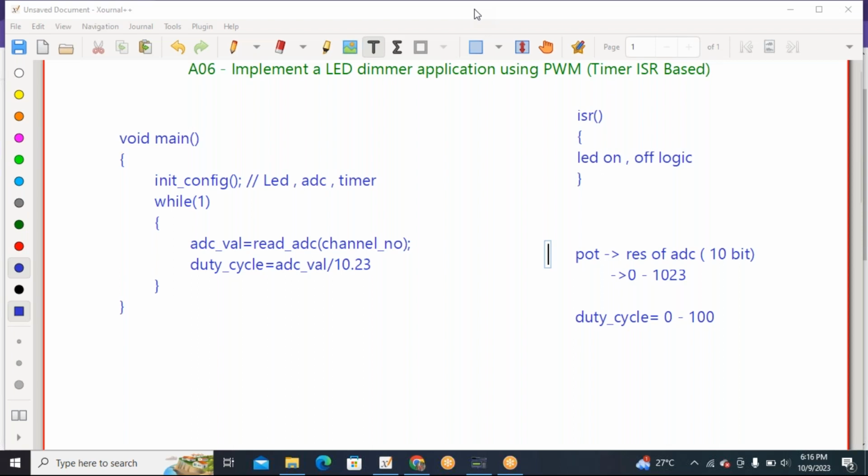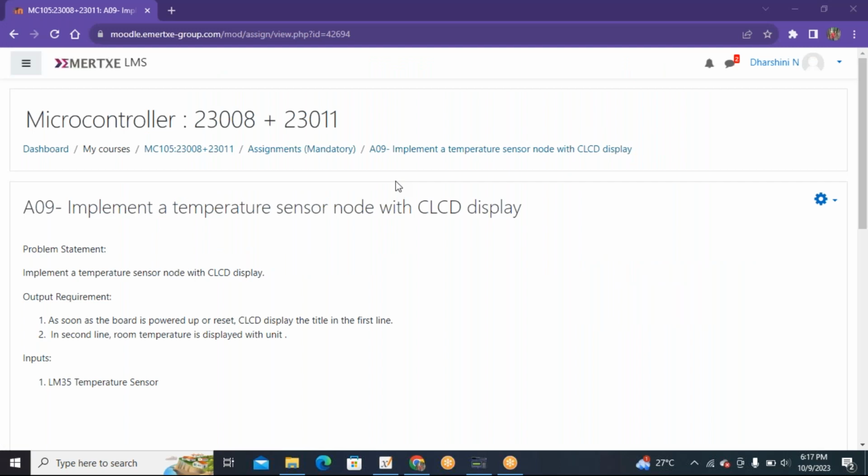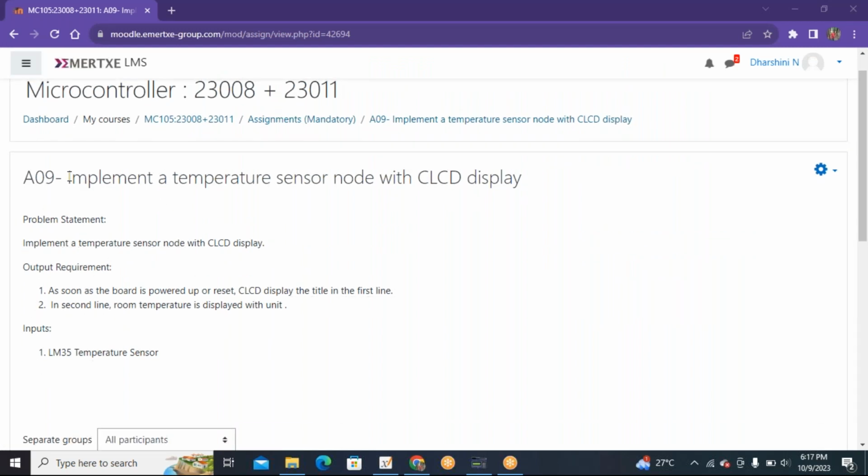Shall we move to the next assignment? Since nobody posted any questions, shall we move to the next assignment? Okay. So next, we'll move to the next assignment, assignment number 9.